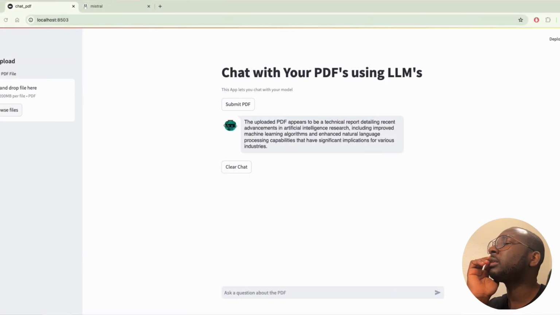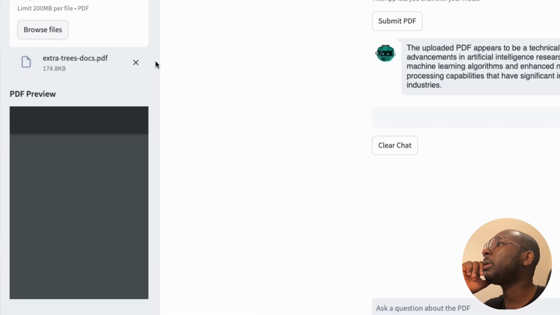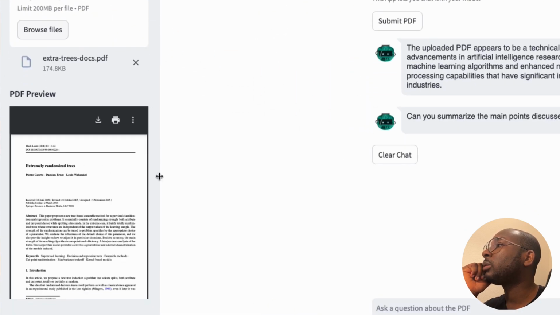Now we are just going to test it by loading our data files into our PDF upload, and I'm going to test this with a data science paper about extra trees. I don't know if anybody has heard about that. This is a model that is one step ahead of the random forest, and it's a very cool paper. So I'm just going to load that, and this is the paper here. I just loaded it, and you can see Extremely Randomized Trees.